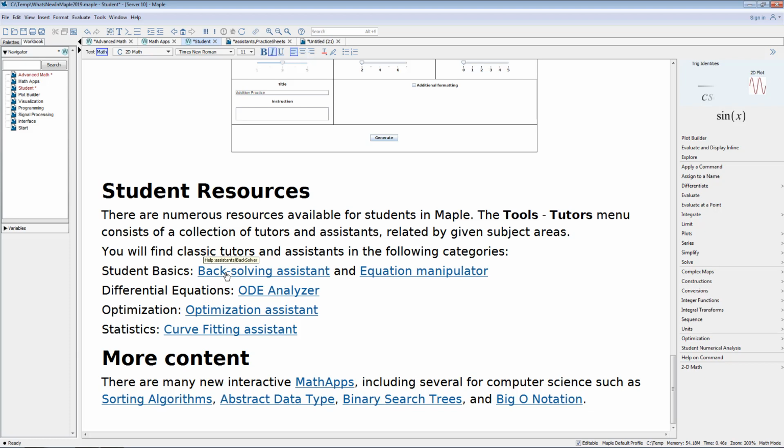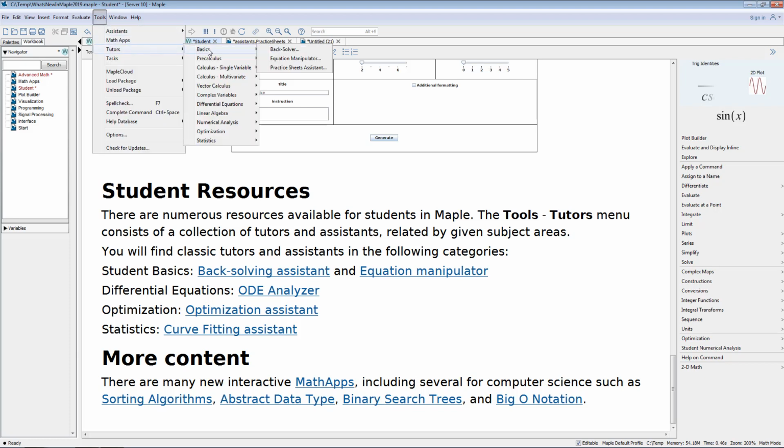All right, so I've already talked about the math apps. I won't go back there, but I will very quickly mention that we have done a little bit of reorganization as well. You'll find a lot of the different student tools are now all featured under this tutors menu. So you'll see tutors, basics, pre-calculus, so on and so forth, including now optimization and statistics and so on. So we've just moved a lot of the resources down into this tools tutors menu.